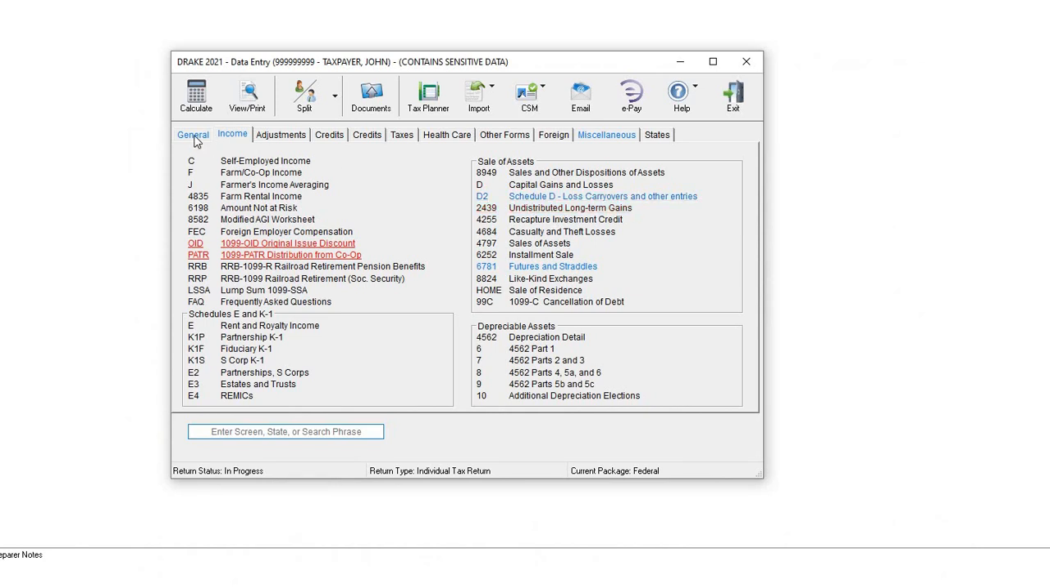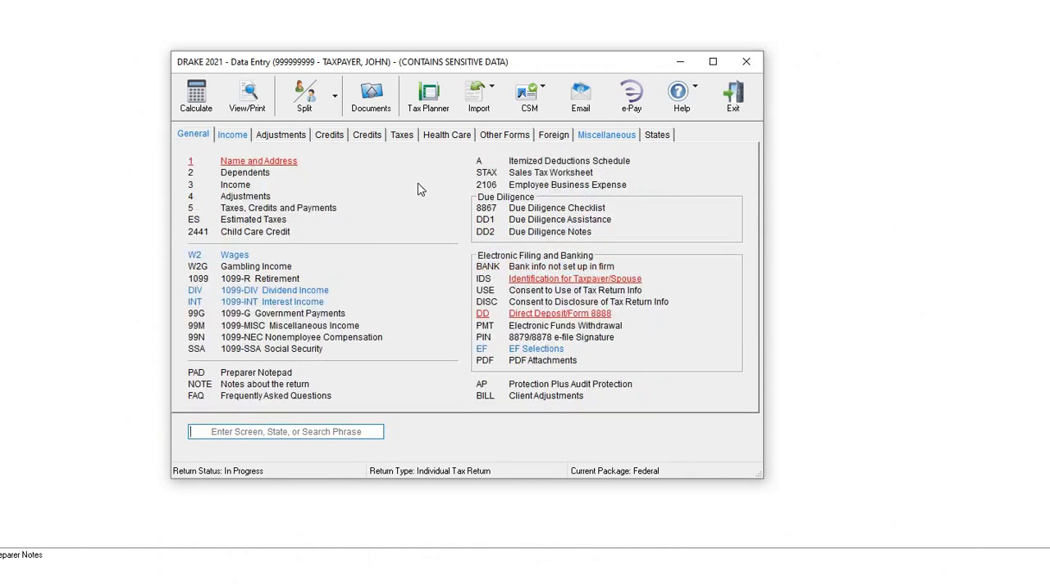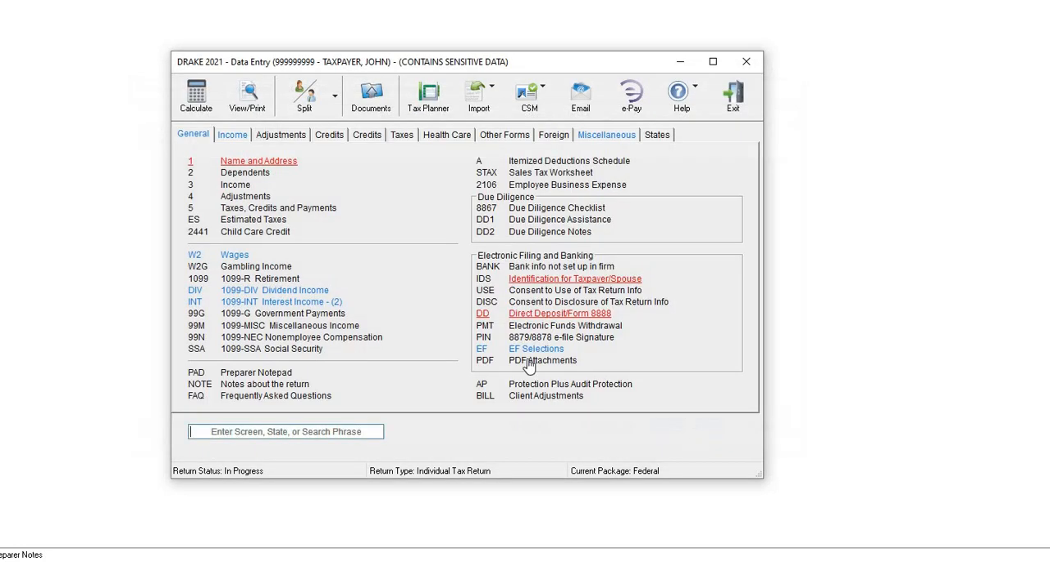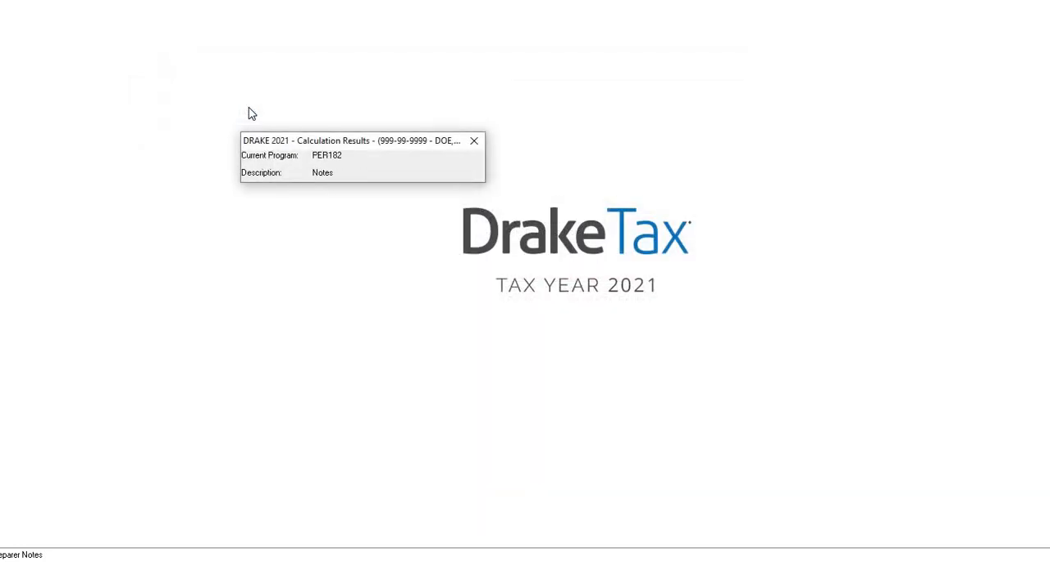So let me go back to our Schedule B entries, right? So we have another 1099 INT. This will be, again, from whatever our custodian is, and it's $2, okay? So I'm going to save that, and then I'm going to view our Schedule B again.